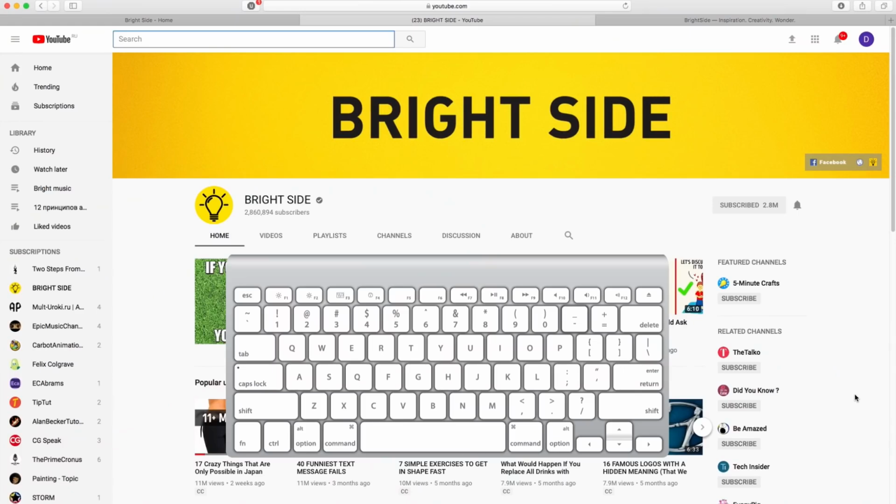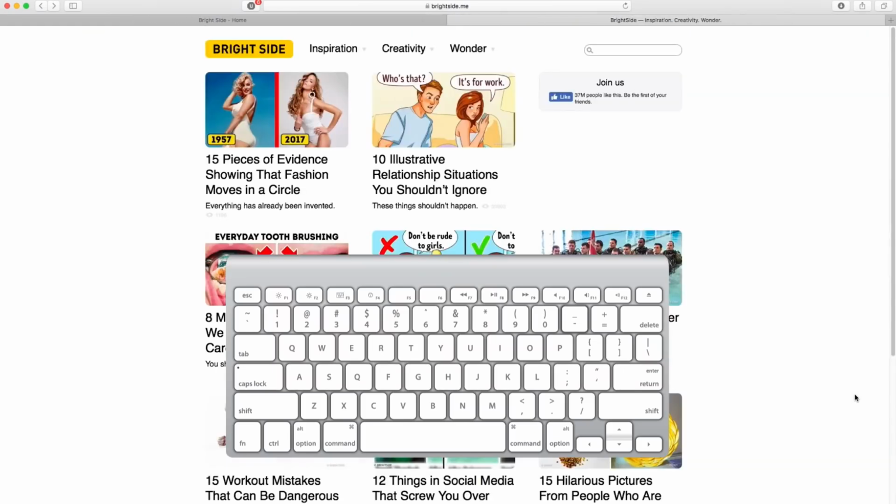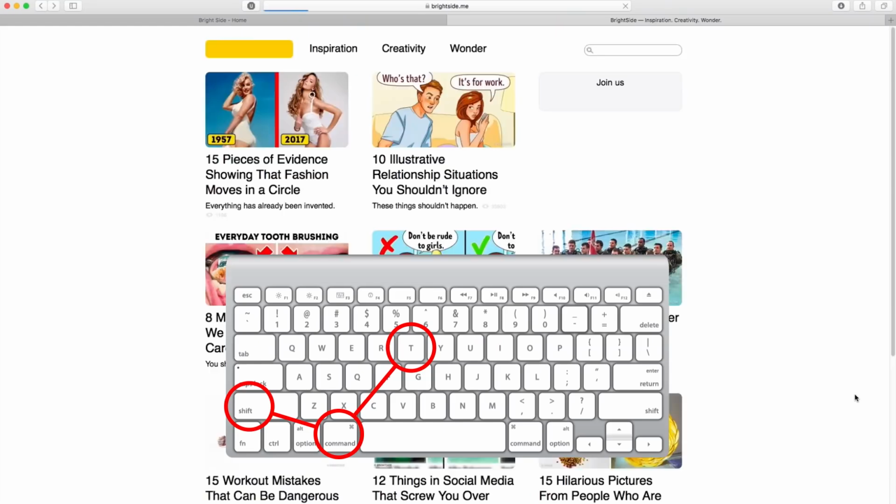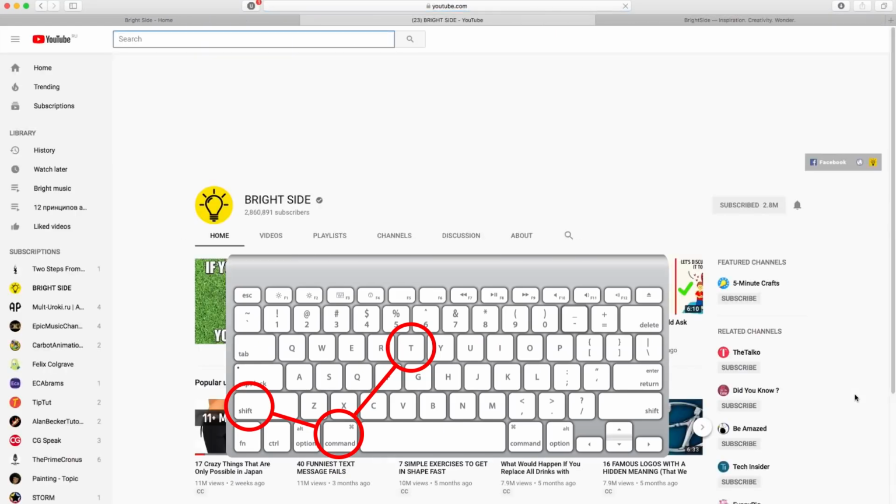Combination number 7 is a lifesaver if you accidentally close a window and can't remember the URL. Press keys Command, Shift, and T together, and it will instantly open up the most recently closed tab in your browser.